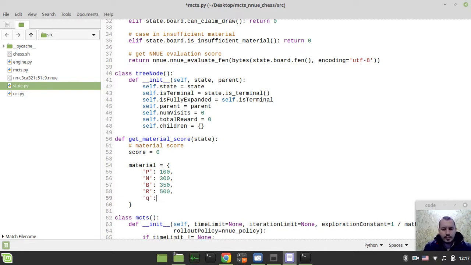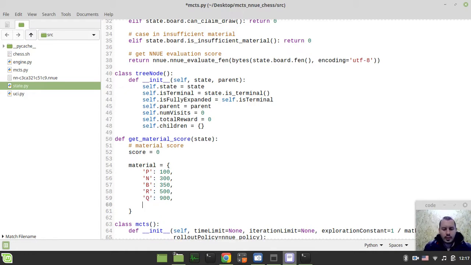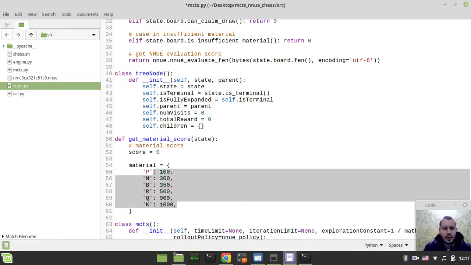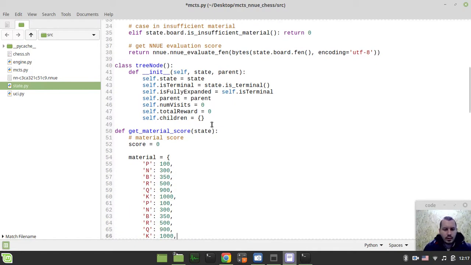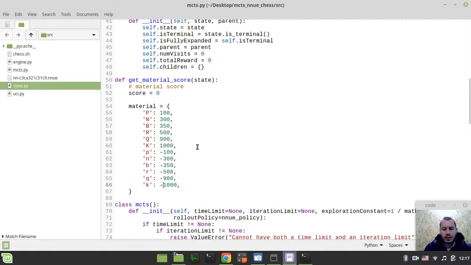Rook, 500 points. Queen, 900 points. Oh, sorry, should be white queen. And king, this would be 1000. Well, obviously we're not going to be exchanging kings ever, but still. Okay, and here I want to have the black pieces: bishop, rook, queen, and king, and all the values would be negative. We'll now test this function to make sure that material calculation is working properly.